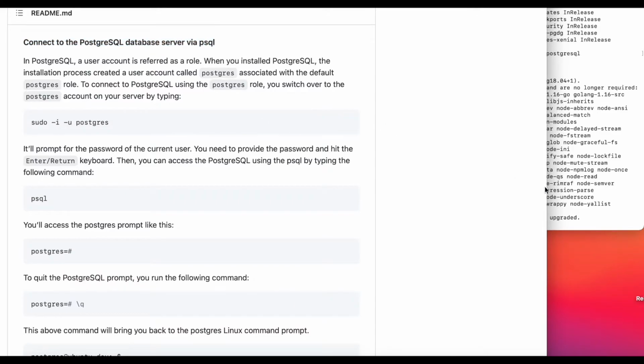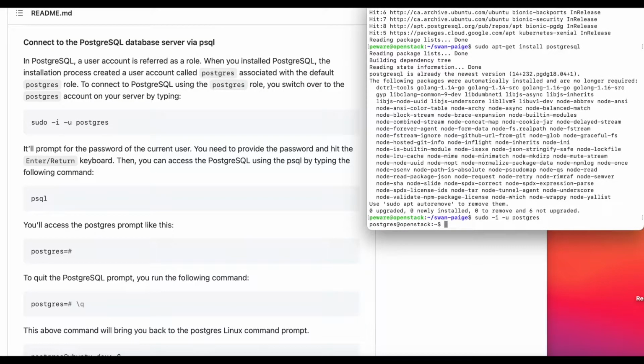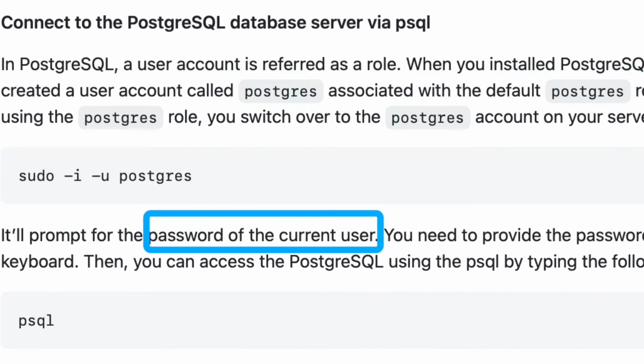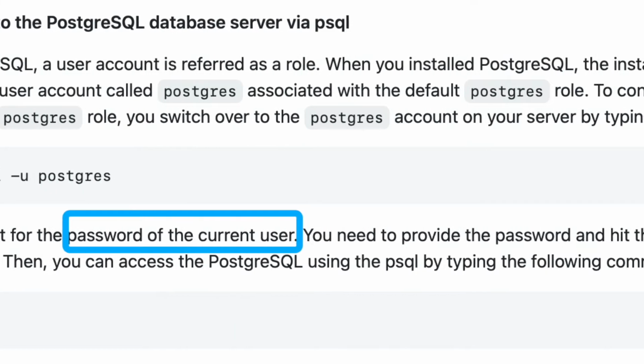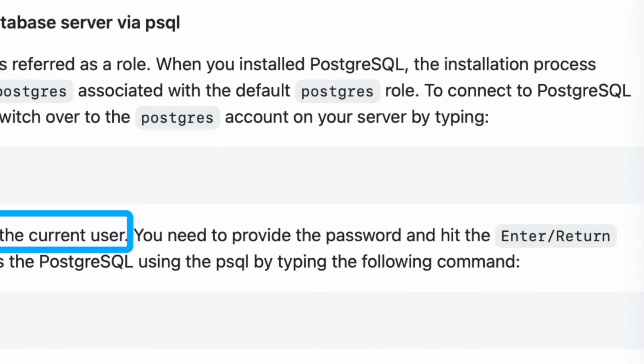on your server by typing sudo -i -u postgres. It'll prompt for the password of the current user. You need to provide the password and hit the Enter or Return key on your keyboard. In this case, the password we set is root.